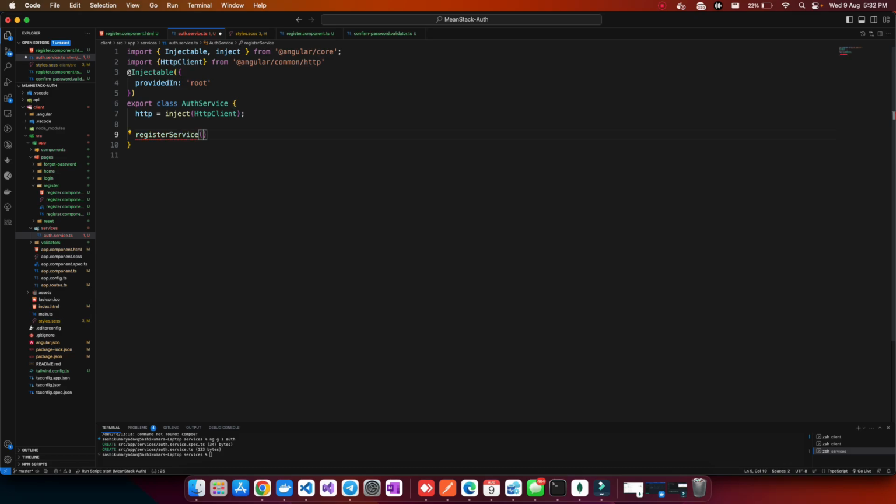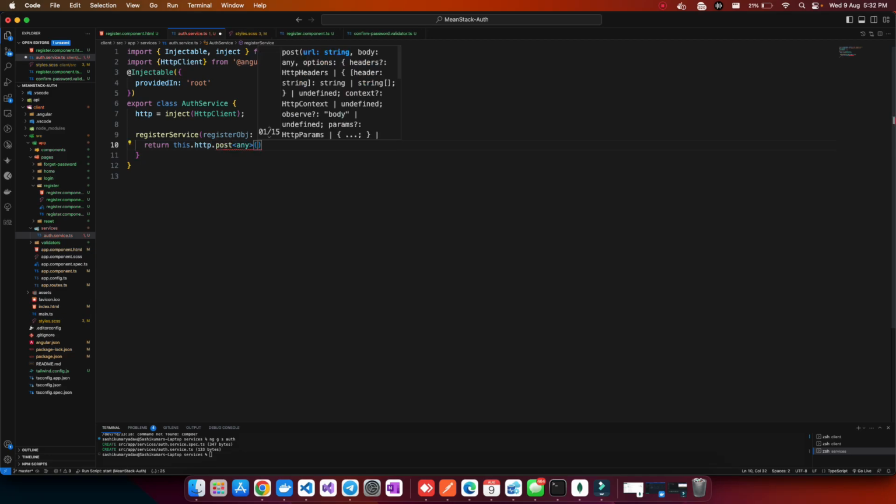which is register service. I'm just giving this kind of a name, and this register service should take an input as register object, giving it as type any for now, but we will add an interface later. Okay, all I have to do, I have to say return this.http.post, post of type any, and we have to pass our URL.